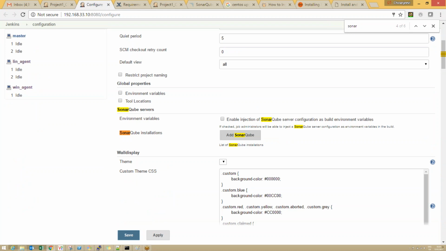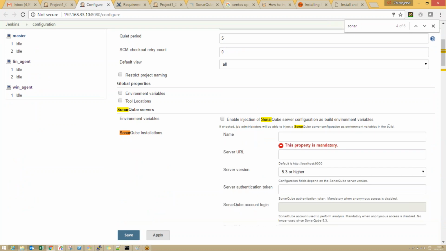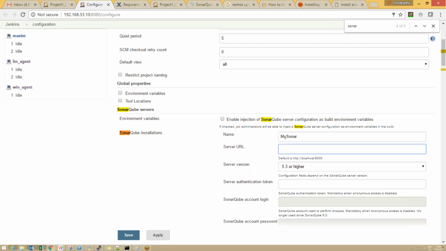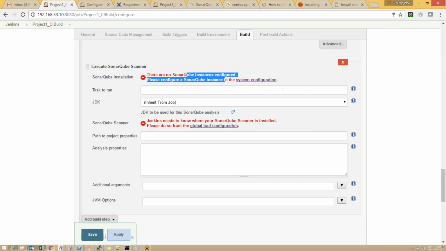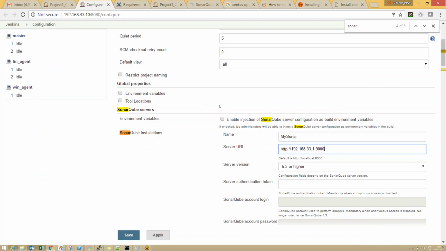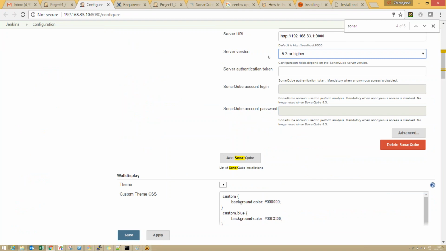Yeah, add a Sonar server. Okay, name, say like my Sonar, some name. Okay, and Sonar server URL. What is your Sonar server URL, guys? Just your server URL. Okay, let's pick up this. Yes, the version is that one. Don't fill anything. Just say apply.